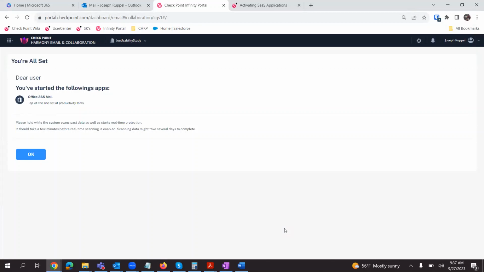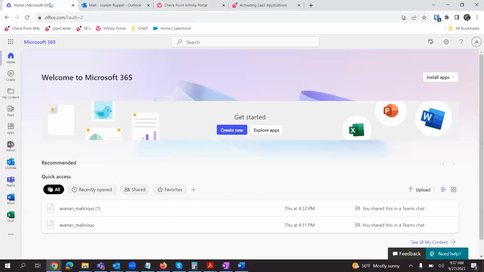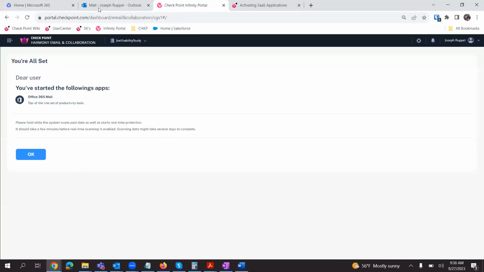I logged into Office 365 before this session. You don't have to log in before. You could go ahead and log in your credentials in that pop-up window that popped up. But as you see, it was about 4 steps.